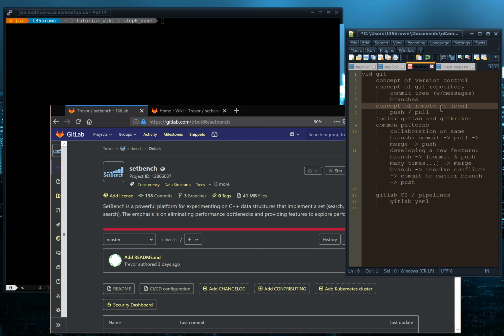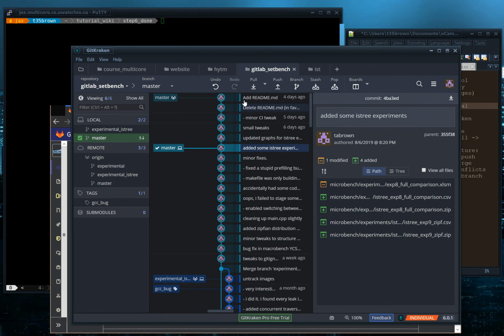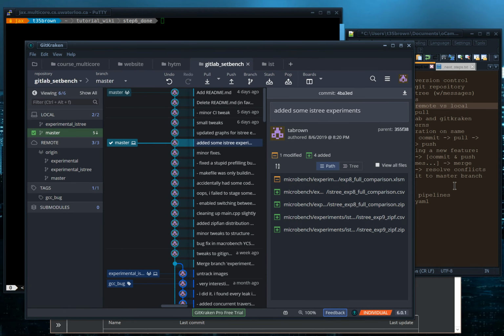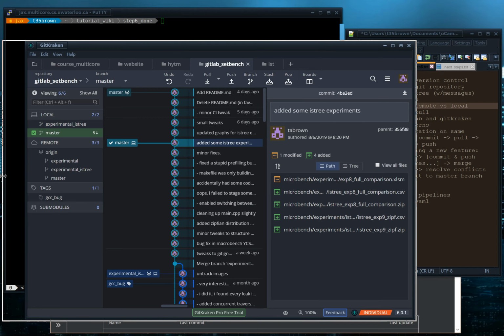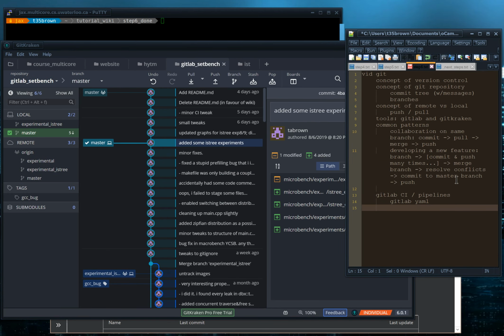Before I get into the concept of remote and local, I'll sort of show you what that looks like. So here's a client, a Git client, a GUI client that I like quite a bit called GitKraken. I like it mainly because you can use this on Windows and Linux and Mac. It's super cross-platform, so it's nice to have the same experience in different places. So GitKraken is this tool.